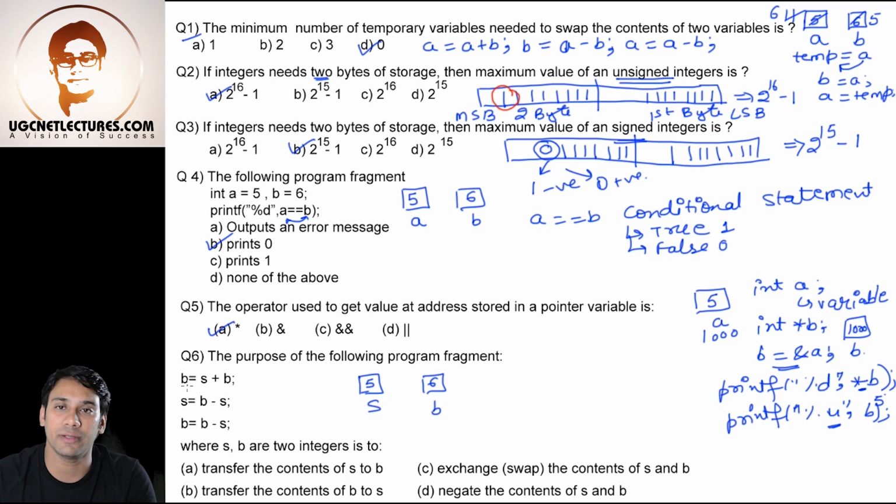So in the first statement I am doing B is equal to S plus B. Because of this statement the value which will be stored in B now is 5 plus 6, which is equal to 11. Then in the next statement they are doing S is equal to B minus S, right? So the value stored in S will be 11 minus 5, which is 6. Therefore the value stored in S is 6 now. In the next statement they are doing B is equal to B minus S, right? So the value stored in B is 11, and 11 minus 6 is 5. Therefore the value now stored in B is 5.